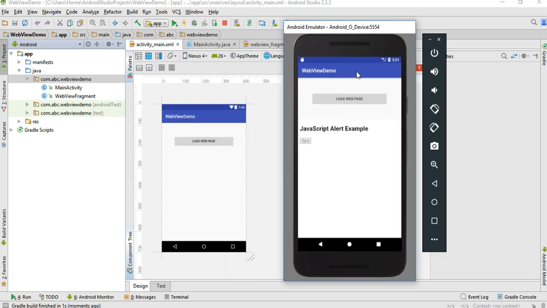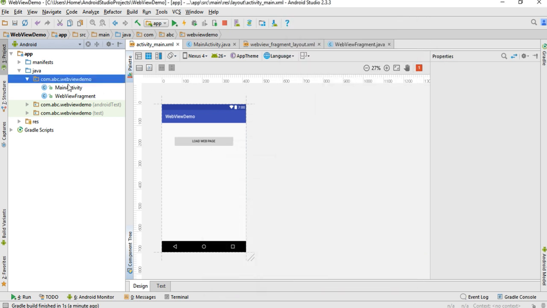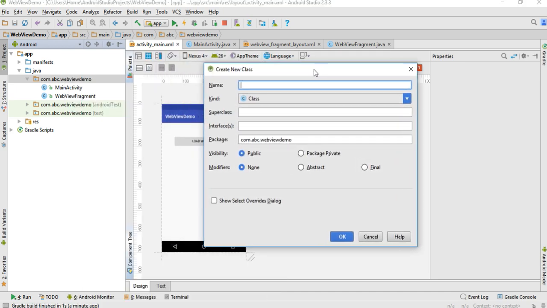Now I'm going to show you how to establish communication between Android and JavaScript. The first thing, you have to create an interface for the communication. So here I'm going to create a new Java class for the communication. I specify the class name as WebAppInterface.